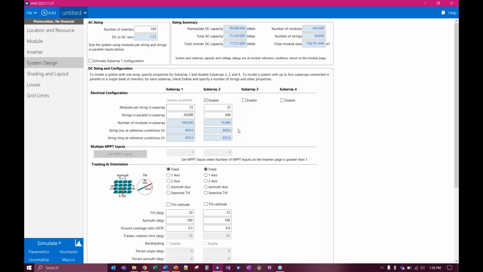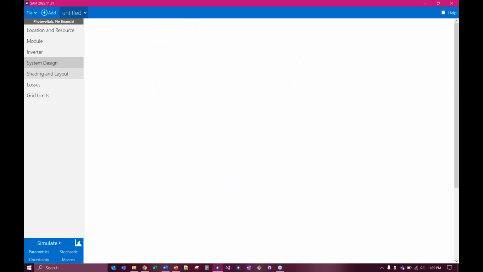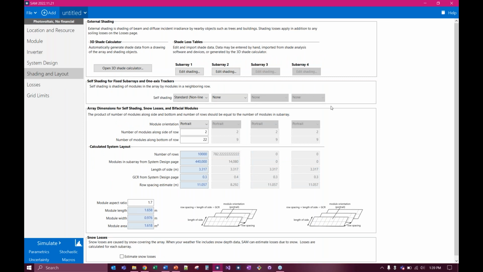See, there's another question, a few questions here. The next one is about the layout on the shading and layout, the modules alongside of row and bottom of row, how they compare to the string, the electrical layout on the system design page. Okay. Yeah, I can talk a little bit about that.